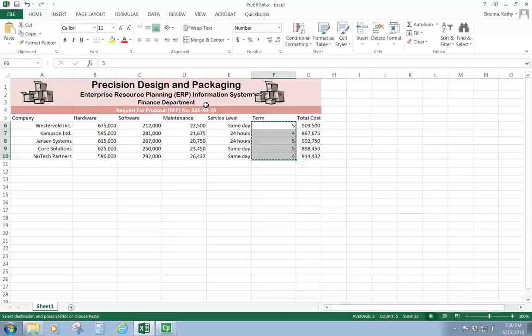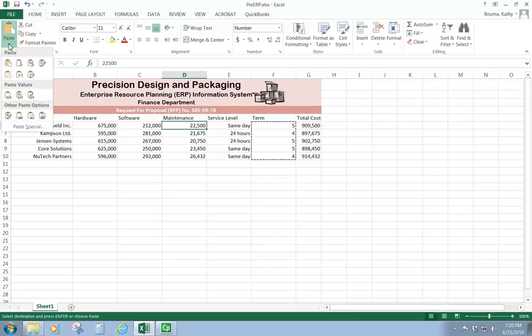So I'm going to go to D6. D6 contains the maintenance contract cost. And I'm going to go up then to the paste arrow in the ribbon bar. Click on the paste arrow pointing down, and then the paste menu drops down. I'm going to find the paste special button just by hovering my mouse over each of them.